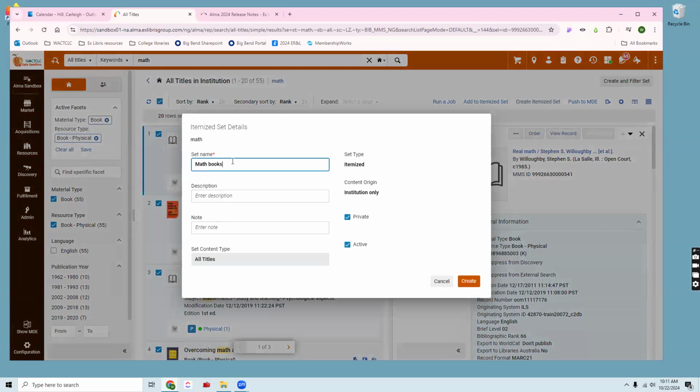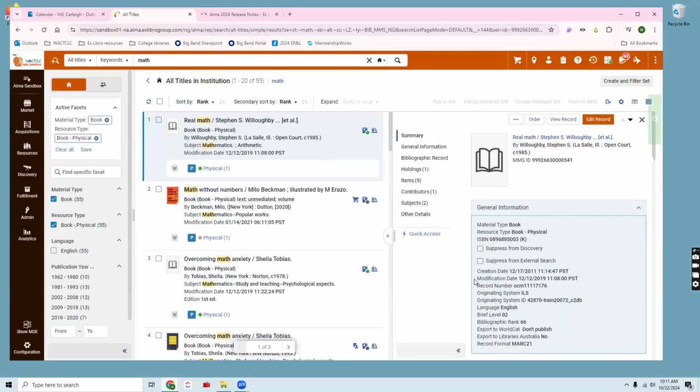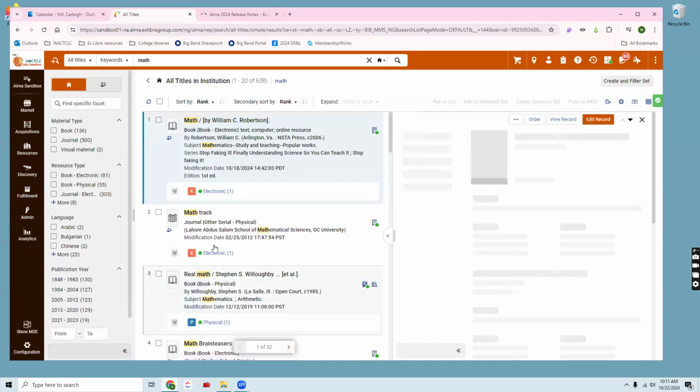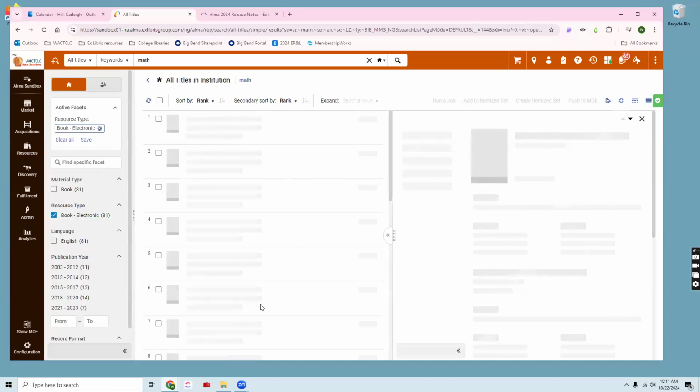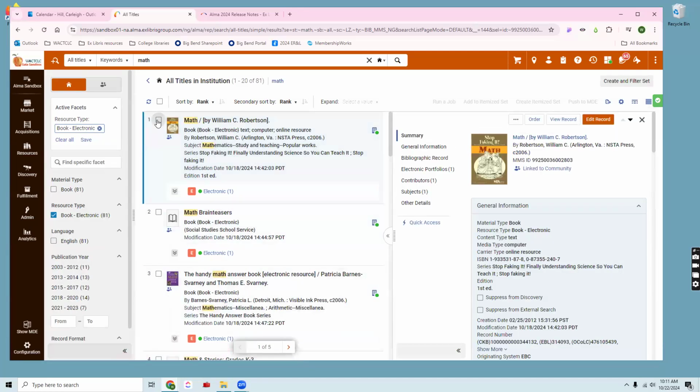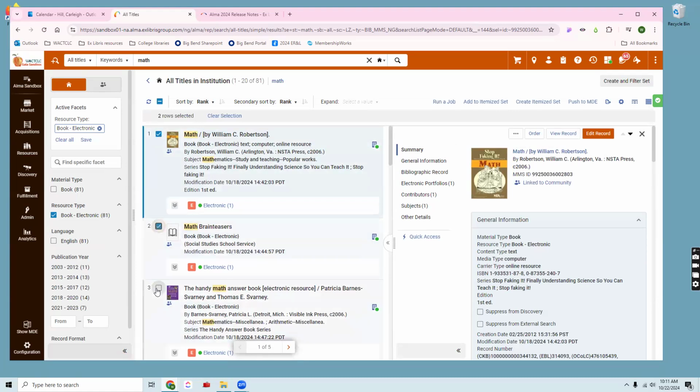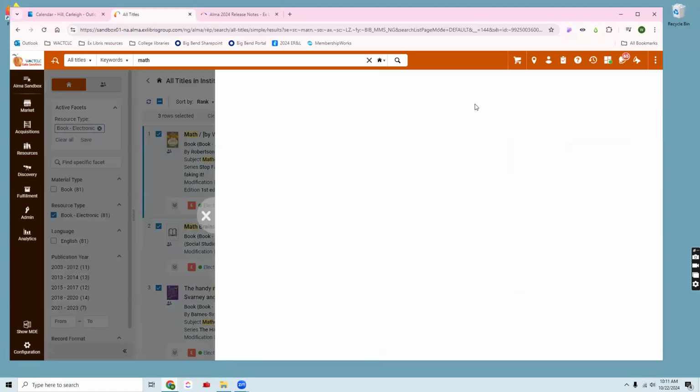Math books, all titles, create, and it's done. You don't have to go back out to admin, manage sets, run another search. You can then very quickly remove these, and say, okay, I actually wanted to add a few electronic books. So I just want to add this one and this one and this one, and I'm just going to add them to that itemized set that I just made.